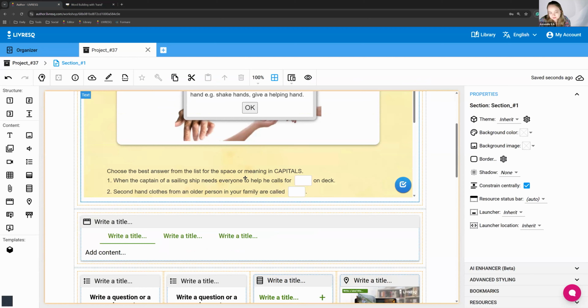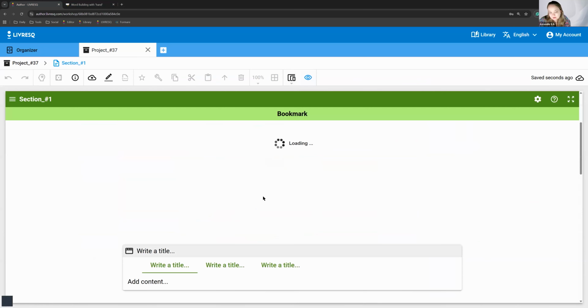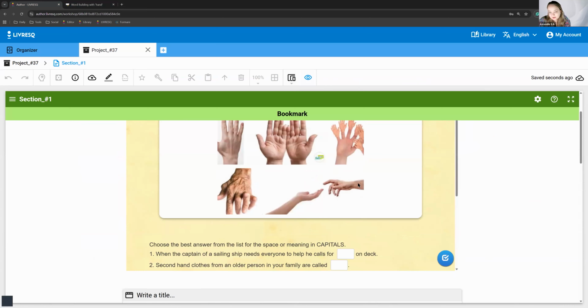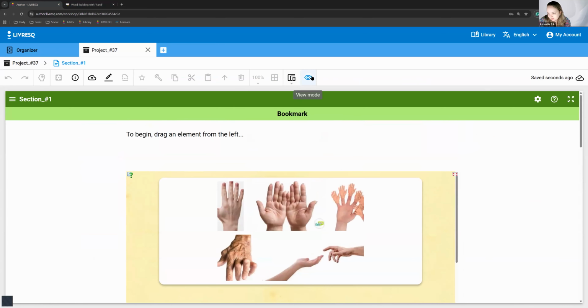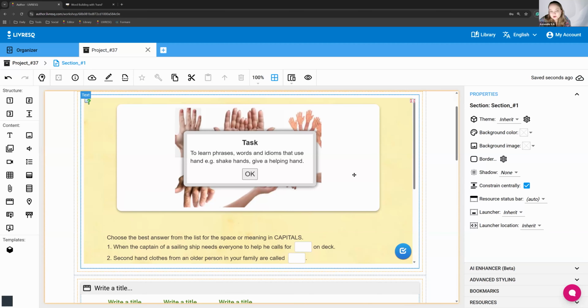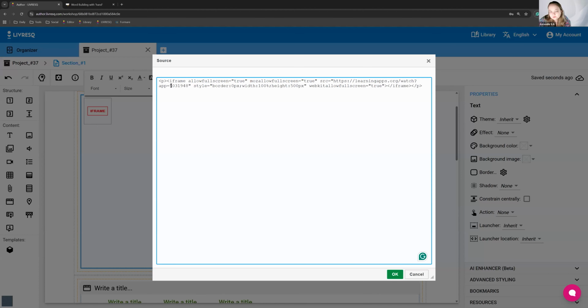And this is what it looks like. The resource in preview mode is now 100% interactive. We can scroll through it. We can click on it. It's interactive, and we can go into view mode and see how it's interactive. The question was what to do with the code if we want it to be centered.